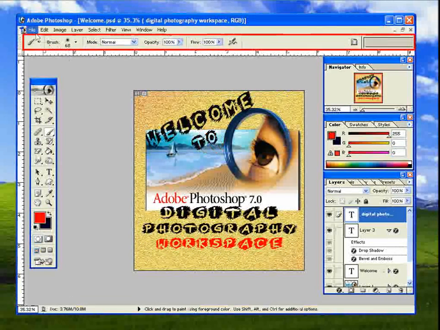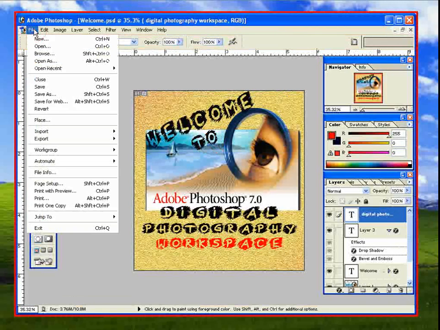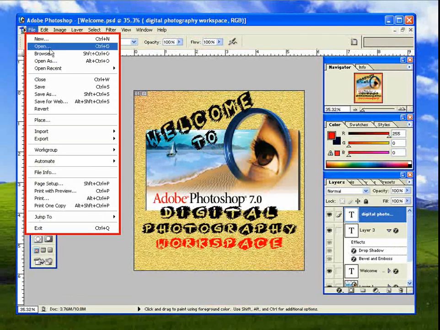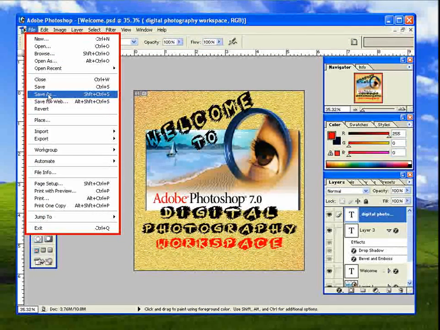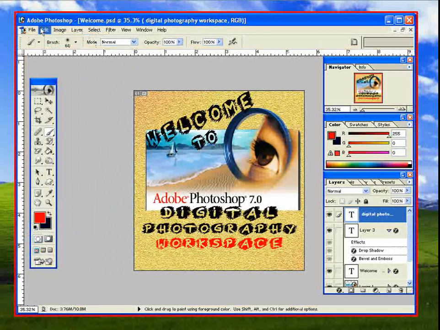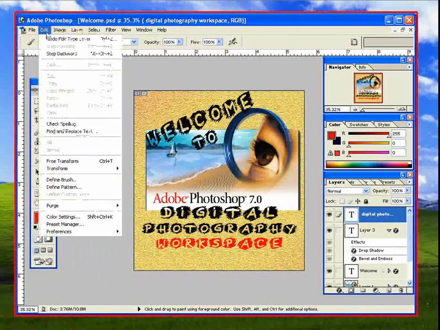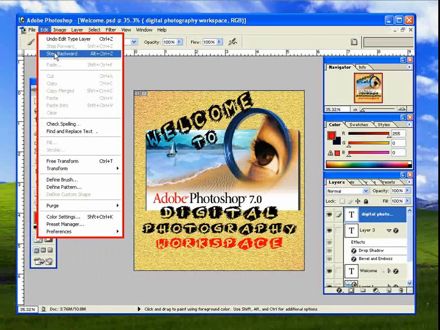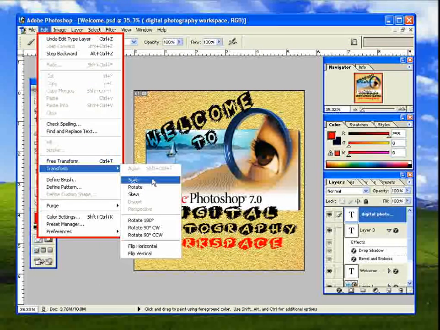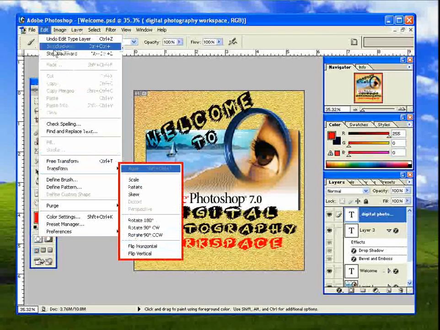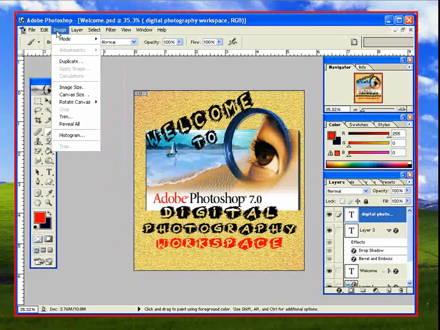Okay, also up on the top we have our file menu. Most importantly, we're going to learn how to import your pictures. We'll open them. We'll learn how to save and save as with them. Our edit menu is for stepping backwards and undoing different things. We have spell checking and our transformation options also in our edit menu, which we will be using.